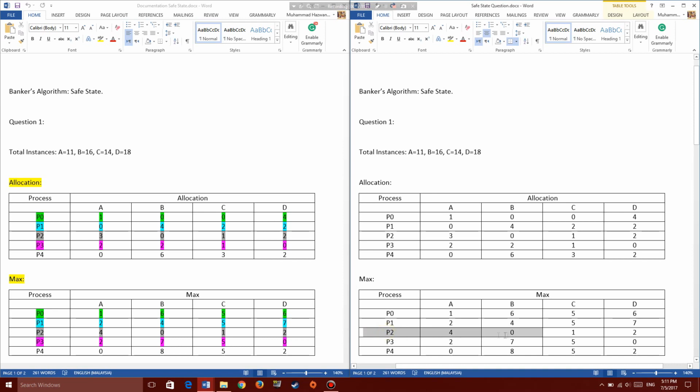For P2, it has A 4 instances, B 0 instances, C 1 instance, and D 2 instances. For P3, it has A 2 instances, B 7 instances, C 5 instances, and D 0 instances. For P4, it has A 0 instances, B 8 instances, C 5 instances, and D 2 instances.